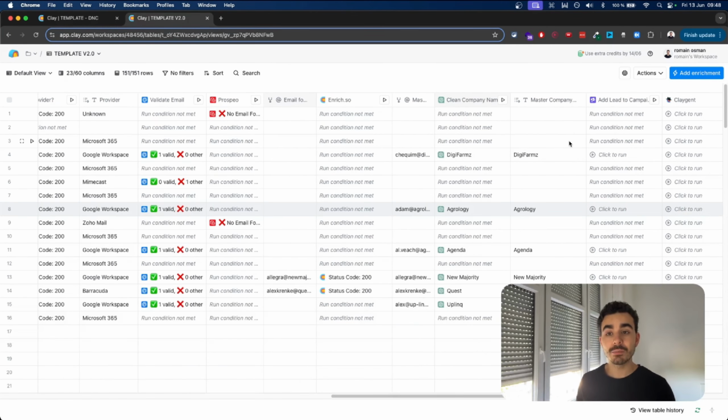Now, our last column is to add the lead to the campaign. So as you can see here, I connected Smart Lead. So if the master email is not empty and master company name is not empty, then it's going to add it in the campaign that I decided. Here you can add all your parameters and it's going to add it directly in your campaign. Here I didn't configure it, so that's why it didn't run, but that's something you can easily do here.